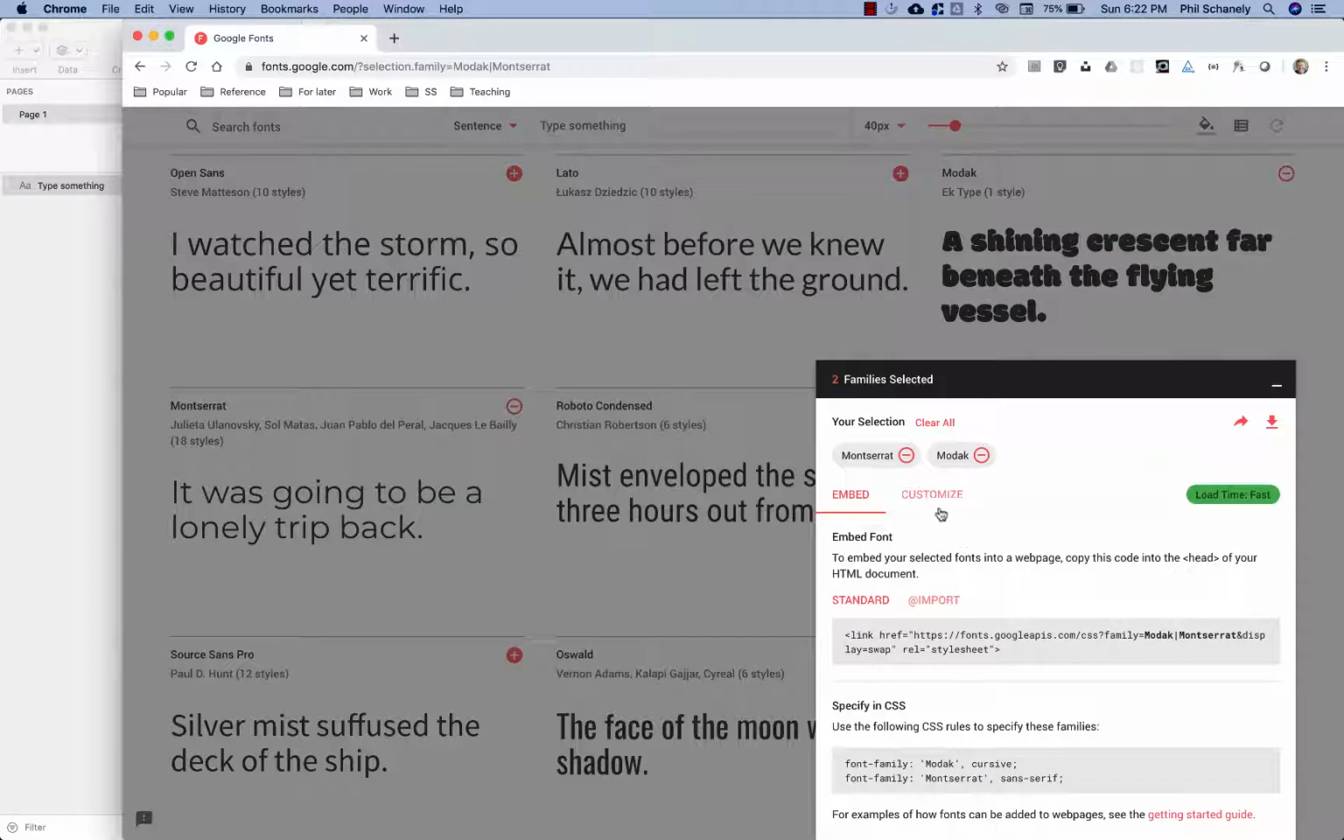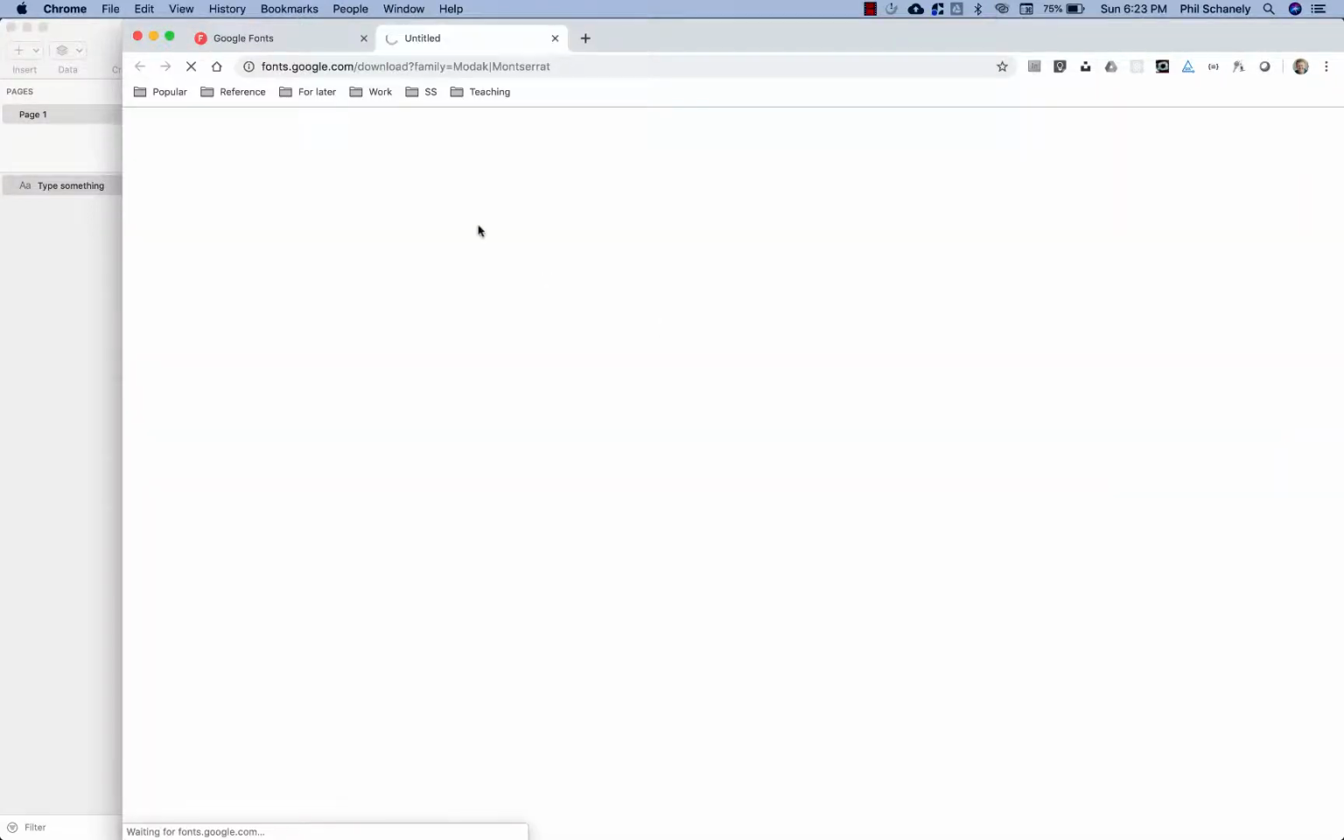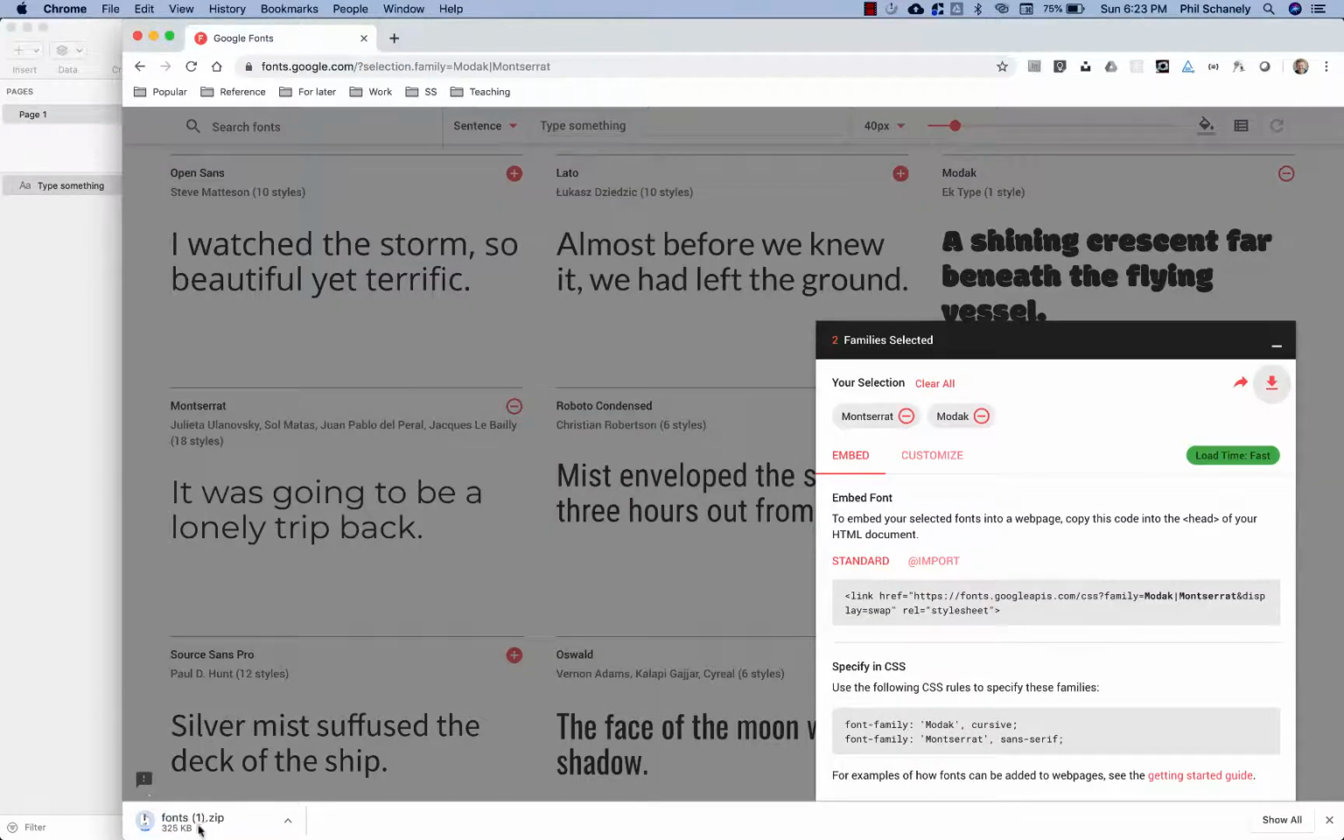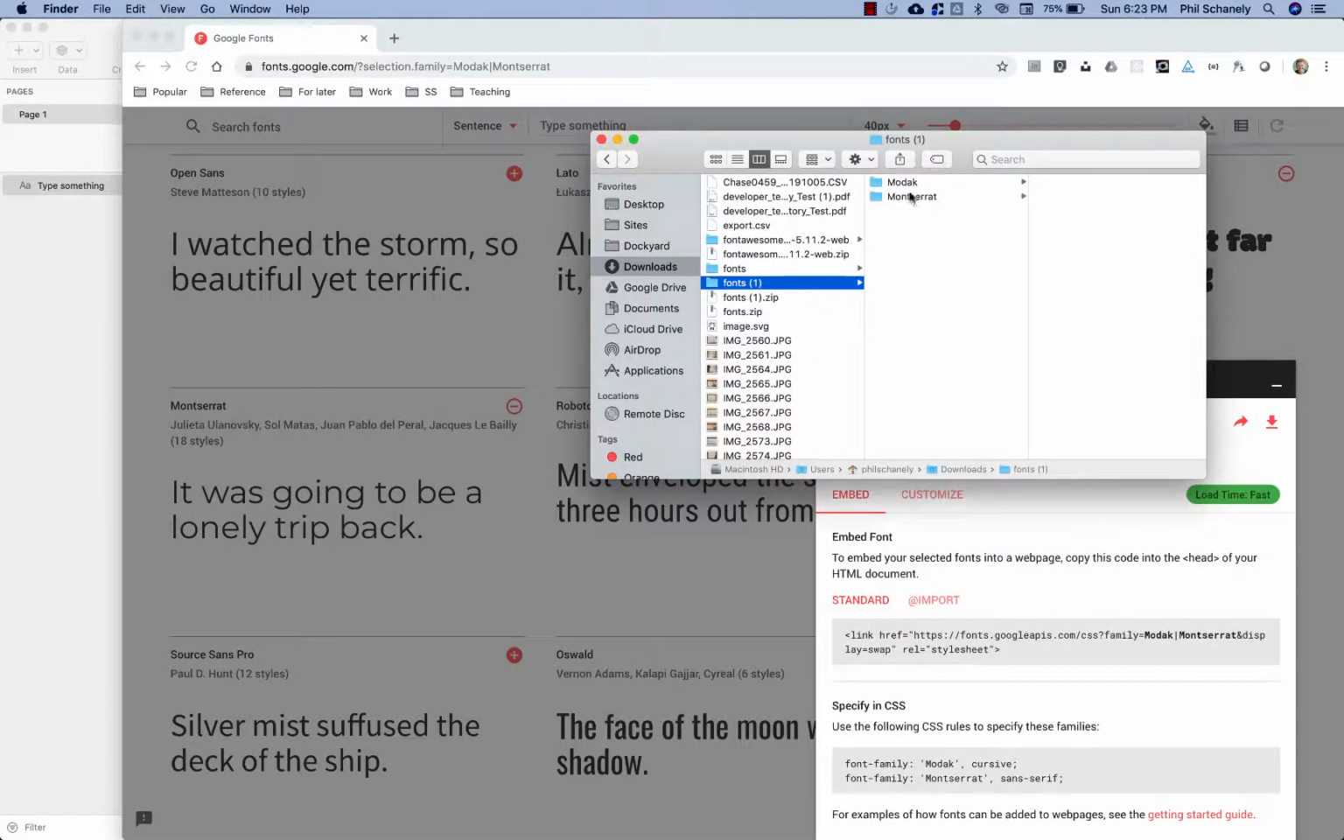When I pull these up, I can do all the stuff that's included in the lesson about using these fonts in a web page, but to download them to use in my mockup, I have to press this download button, which little by little will download these files. Then I can click to open them up, and here they are.